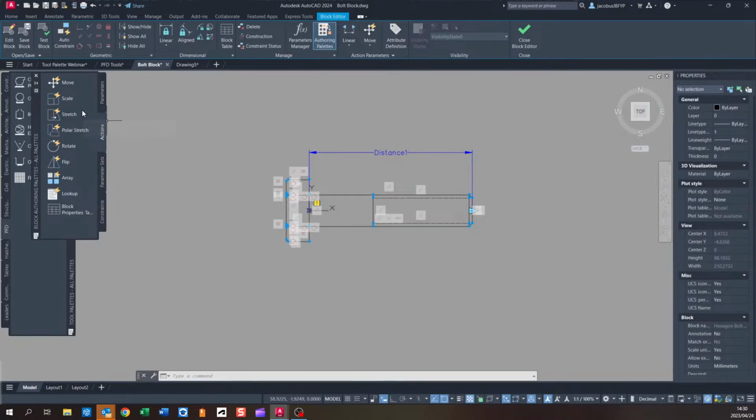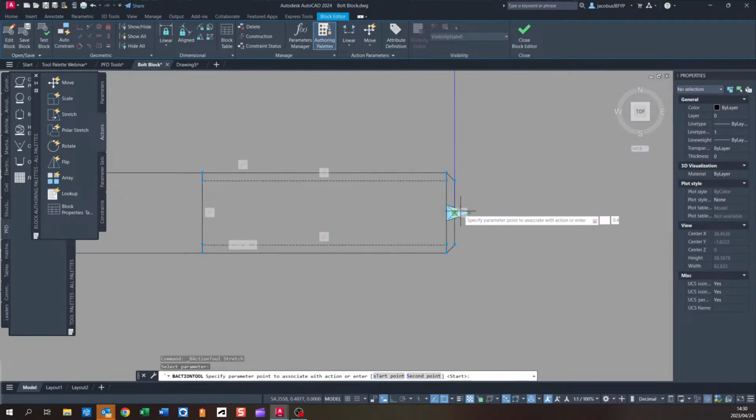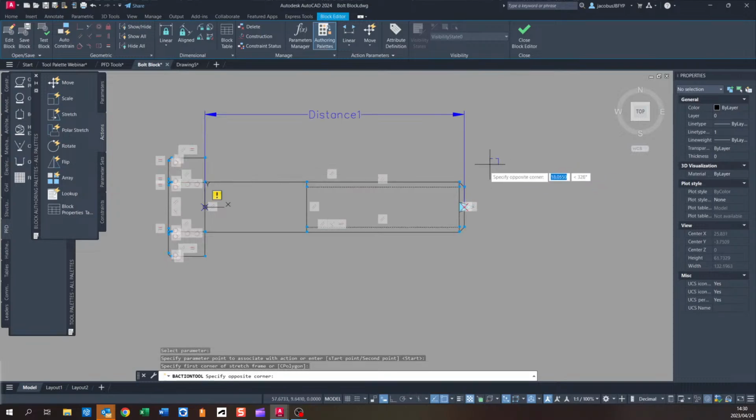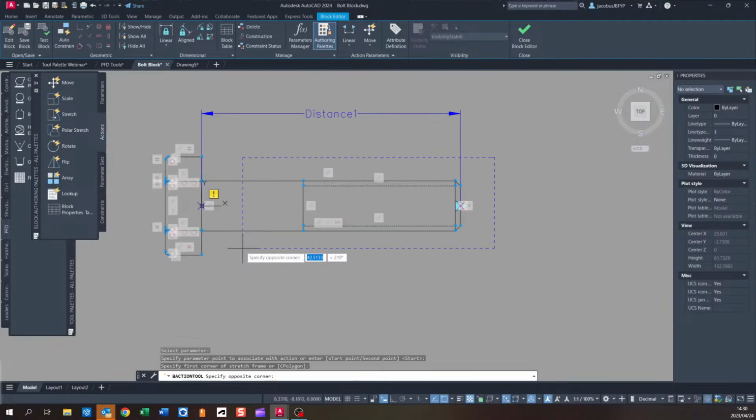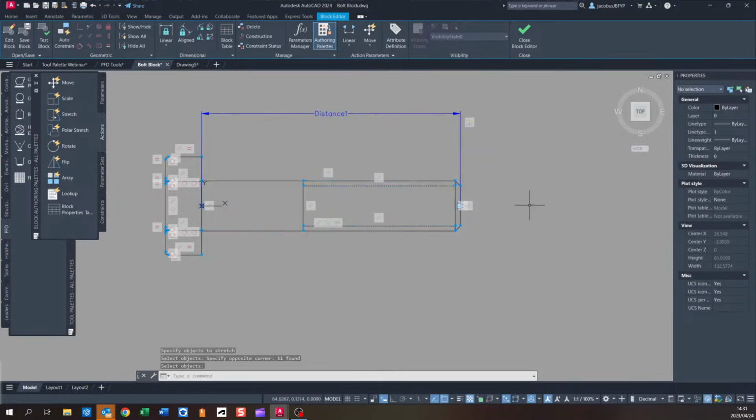And then I'm going to add an action, which is going to be stretch. I'm going to select the parameter. It says specify parameter point to associate with action or center. So that's going to be that one right there. You see that red cross. Specify first corner of the stretch frame. So this you just stretch over the entities that you want to stretch with the command, and then you do the same inside that stretch frame and select those objects. You can select other objects as well. You don't have to select the ones that I'm selecting now, but that's just for this example. This is what I'll be doing. And then you press enter.